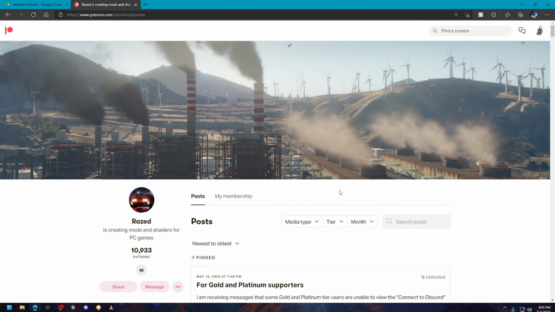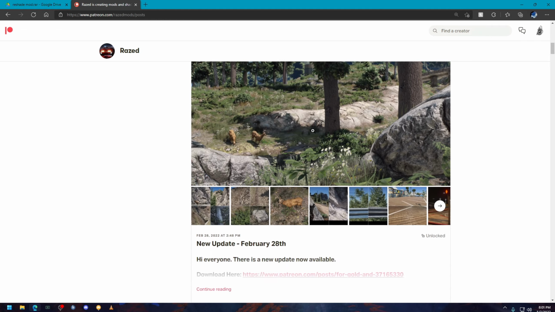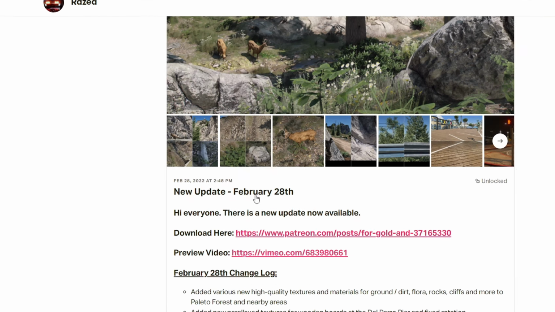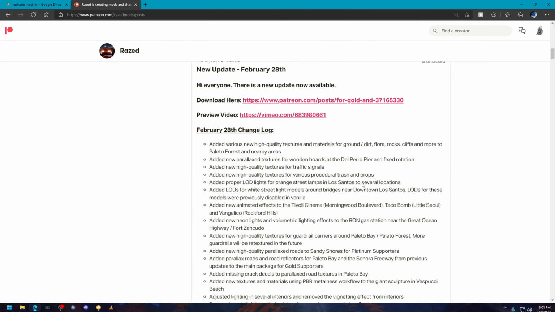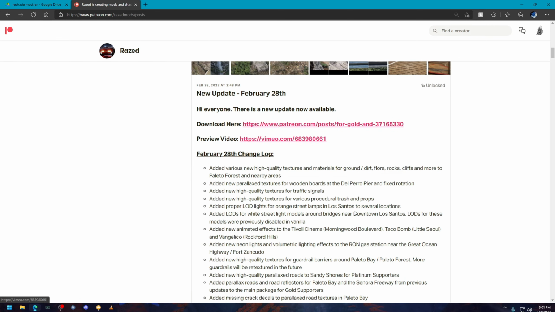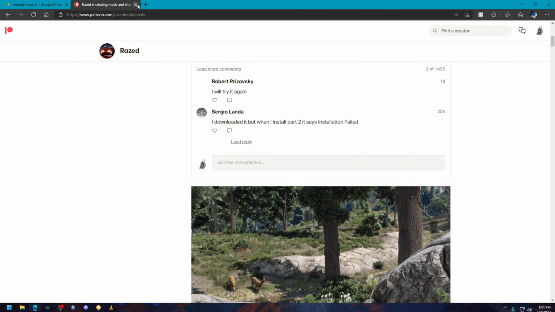And once you're done with that, go to RASD and also buy the most updated NVE. For me, it would be the February 28th as of 2022. So you want to go here and just download this from RASD or raised mods. I don't know if it's raised or RASD.